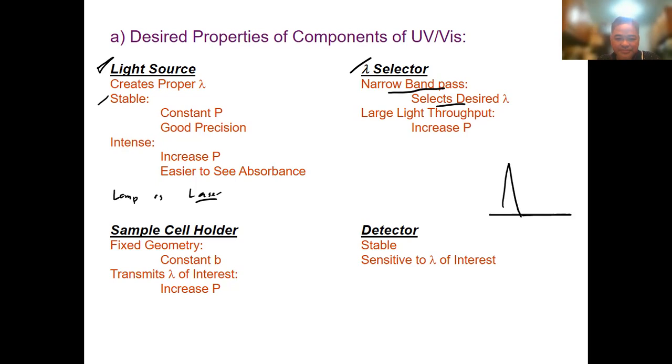So what does it do? You want it to have a large light throughput so it can increase the power. Okay? Increasing the power would make the electronic transition better. And if you have a better electronic transition, you're going to get a better signal. Pag hindi powerful yung light source, baka wala kang makuhang signal. Okay? So you want the light source, when it goes through a wavelength selector, to maintain the power. The only difference is it's at a certain wavelength.